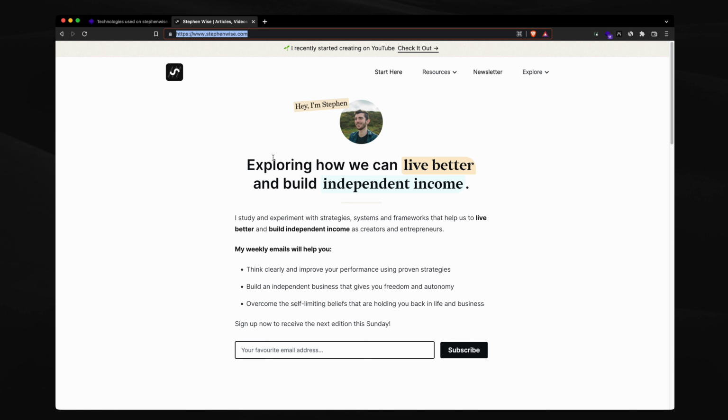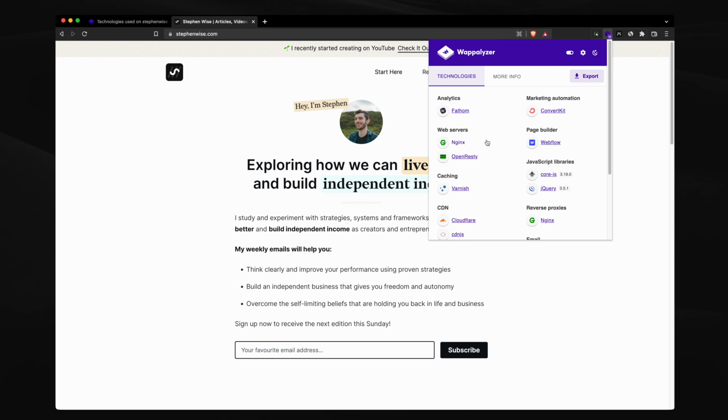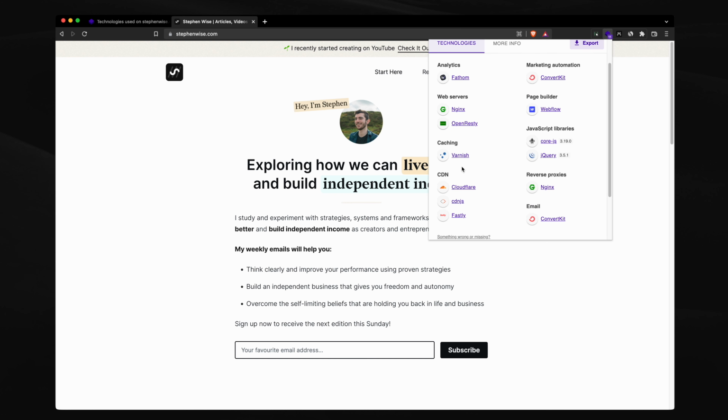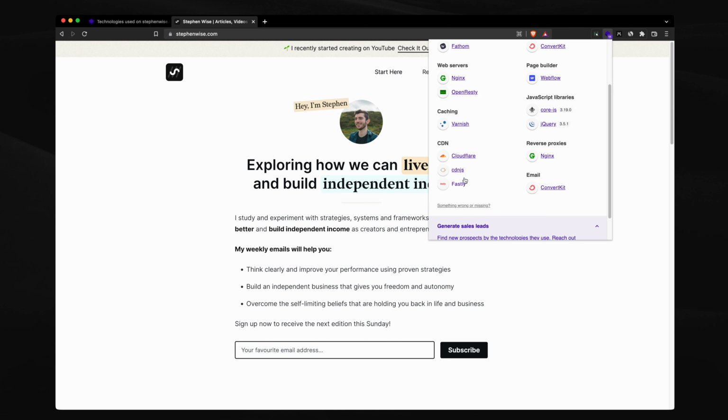Now, if we jump into my personal website and then I use it on here, you're going to see that my website is built inside of Webflow. Inside of here, you can see the web servers that Webflow use, you can see how they're caching, you can see the CDN, you can see all this kind of stuff.